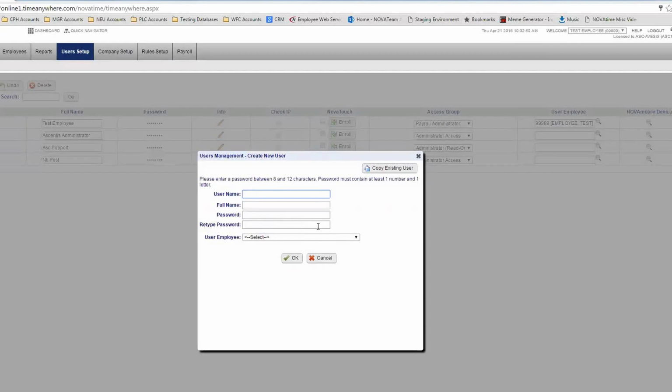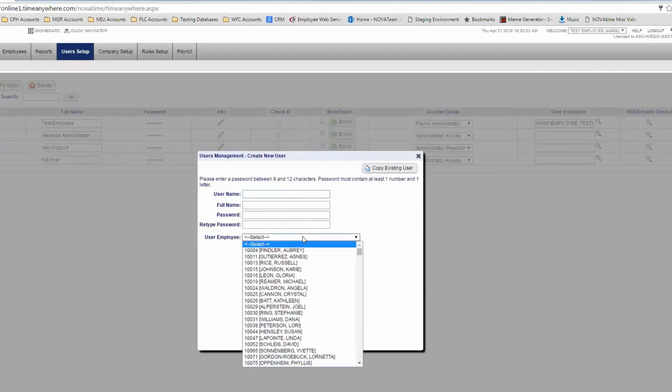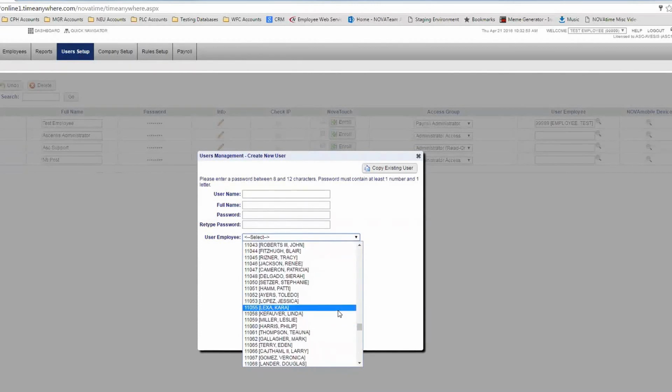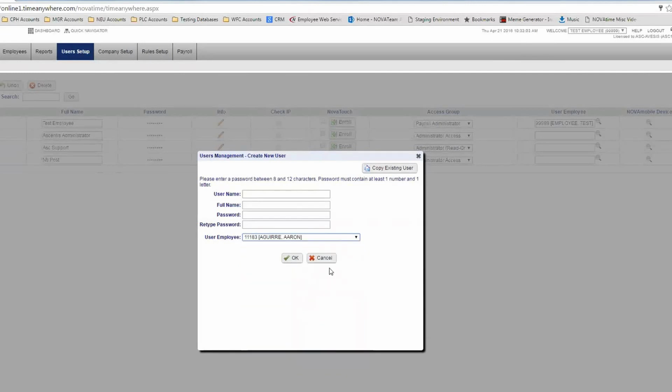Let's take for example this person here, Aaron. Let's say Aaron was a payroll admin. You would put in the username, which would be his employee ID. His employee ID is 11183. His username must match his employee ID. After that, of course, his full name is Aaron Aguirre.